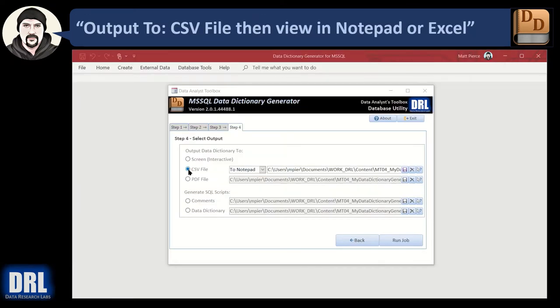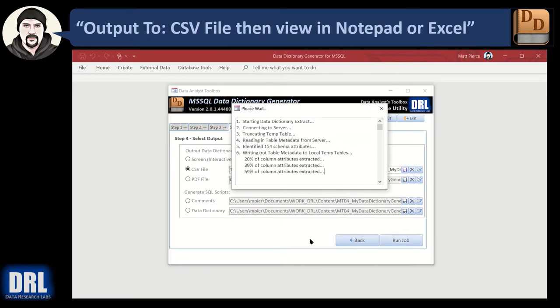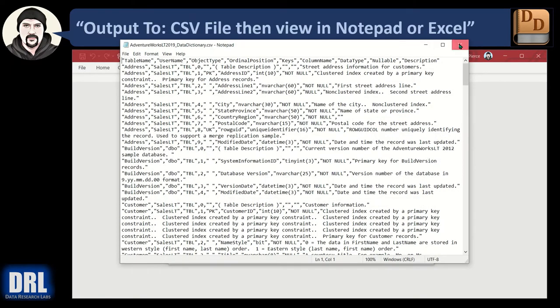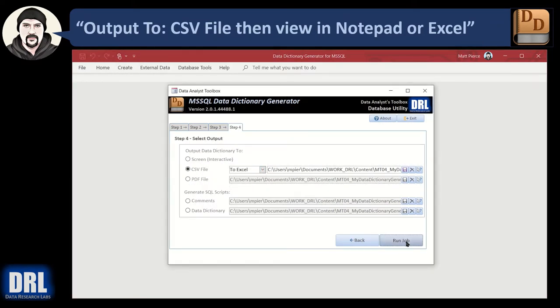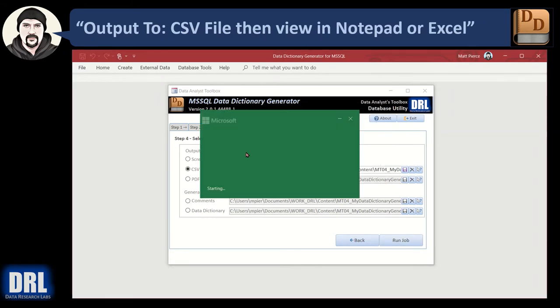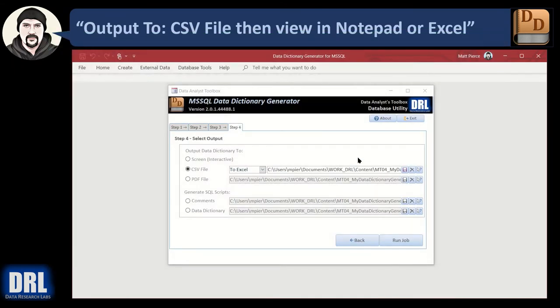The next output option is to CSV file, and you can select to Notepad to view it or to Excel. Both will render to a CSV file here. And if we were to demonstrate that, let's just go ahead and click run job, and boom, pops up Notepad. And if I do Excel run job, it will pop up in Excel. There it is. Notice that if I hit the X, it'll clear out the text box.